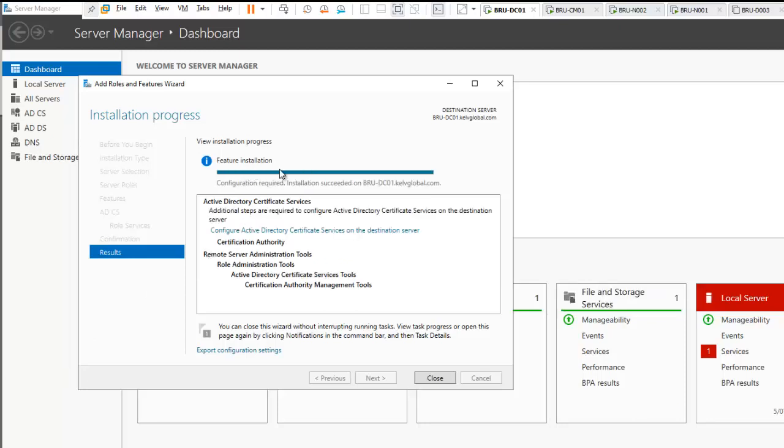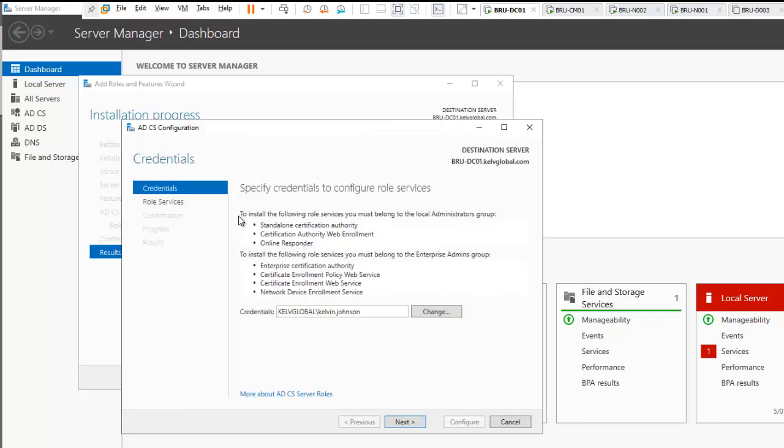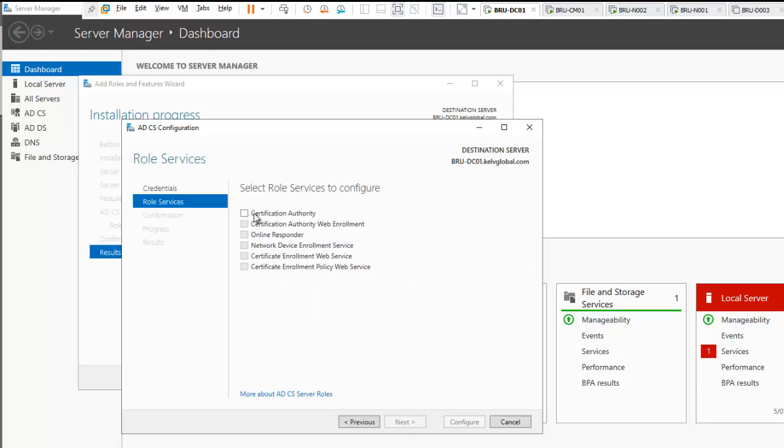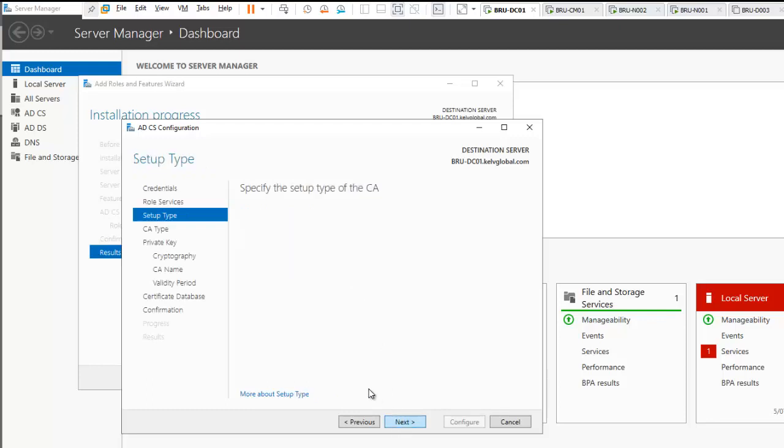After the feature installation completes, what we need to do is configure the Active Directory Certificate Service on the destination server. So just click on this, and here it says specify credentials to configure role services. We're going to use these credentials because Calvin Johnson is a domain admin. So just click next. Here we're going to just select the certification authority, and then click next.